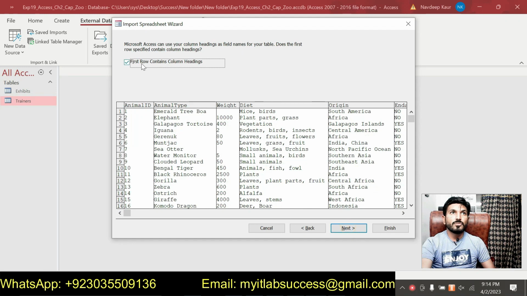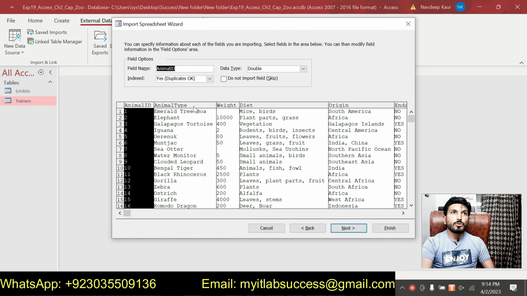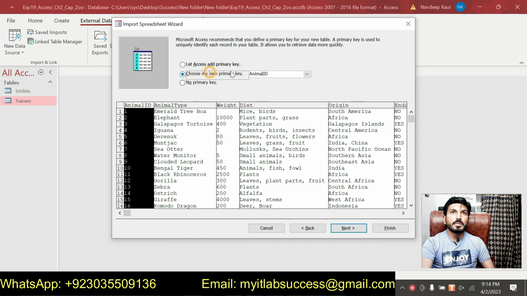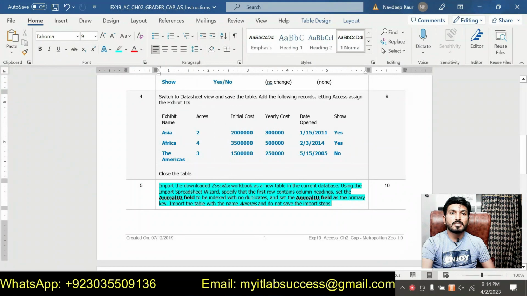Now it is saying that first row contains the column heading. So we are supposed to check this box, first row should have the column heading. So we'll check this box and click next. Now we are supposed to make this yes but no duplicates. After selecting this, click next. Now we are supposed to select the primary key. So we will click on choose my own primary key, and we are supposed to set animal ID as the primary key because it is mentioned in the instruction.